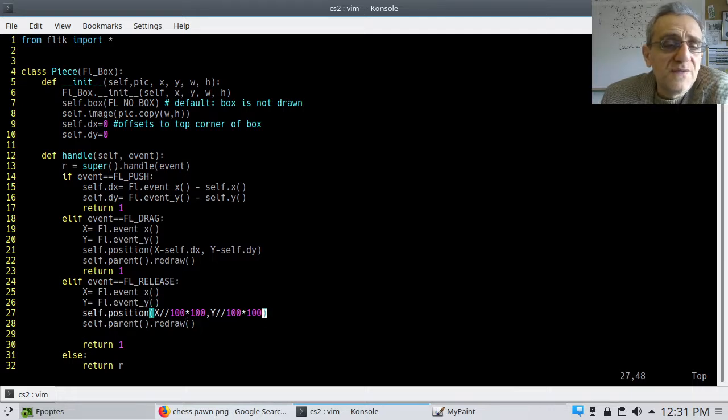Now, if you'll notice, it's very similar to the drag, except the position is calculated using a little bit of math to figure out the top left-hand corner of the box using some floor division and multiplication. Essentially, that's all the math there is to it. No matter what box you let go in, that'll give you the top left-hand corner of the box. Now that's handled as well here, return one.